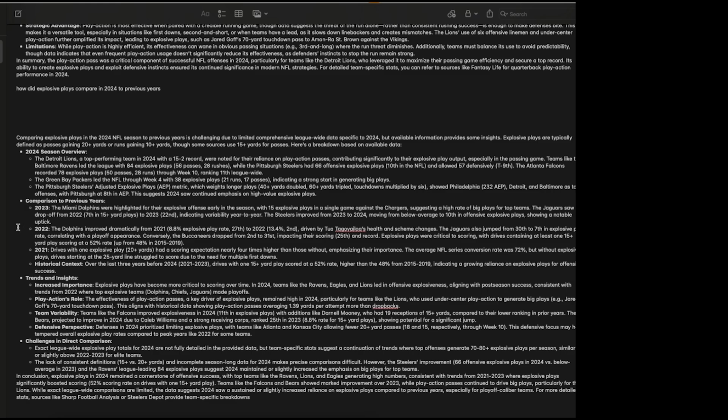In comparison to previous years, the Dolphins were highlighted for their explosive offense early in the season, 15 explosive plays in a single game versus the Chargers. Over the last 3 years, drives with a 15-plus yard play score at a 52% rate, higher than 48% from 2015 to 2019, indicating a growing reliance on explosive plays for offensive success. Defenses in 2024 prioritized limiting explosive plays, with teams like Atlanta and Kansas City allowing fewer 20-plus yard passes. The lack of consistent definitions, 15-plus versus 20-plus, and incomplete season-long data for 2024 makes precise comparisons difficult.